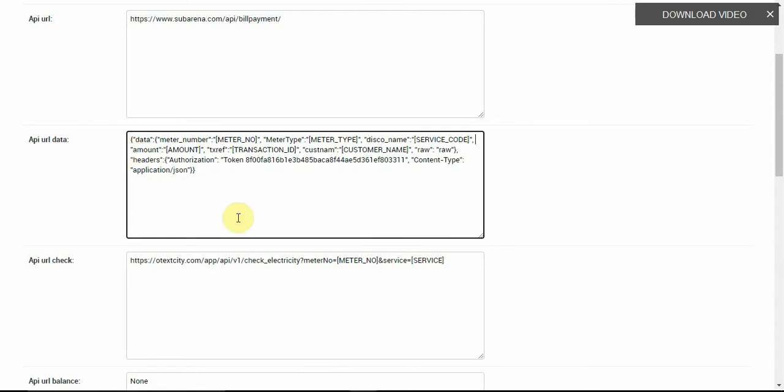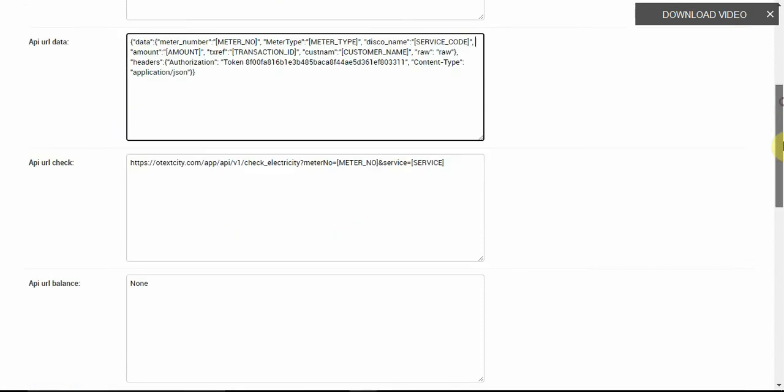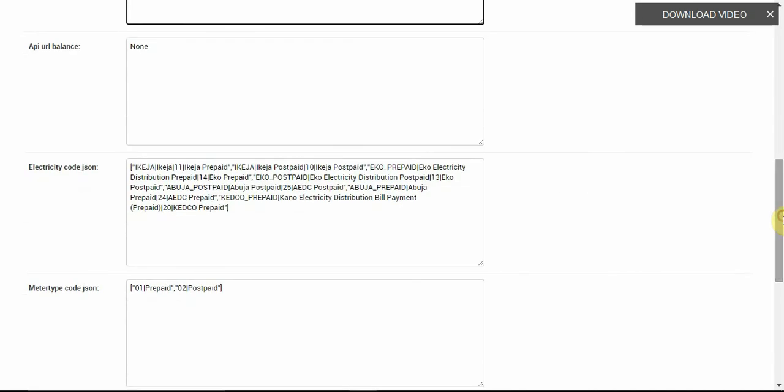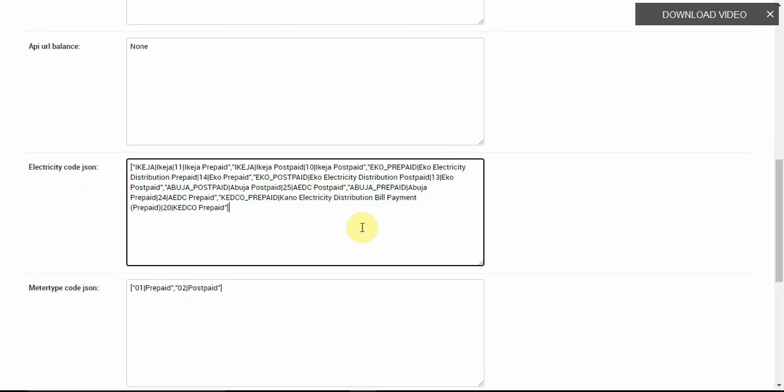So then the API URL check, this is our own checker, so it will return a lot of things for you. Now this is where the magic really actually happens. So all you need to change here is just these third parameters here. We have one separated by pipe, another one separated by pipe, then we have the third one. So that's what we need to change.